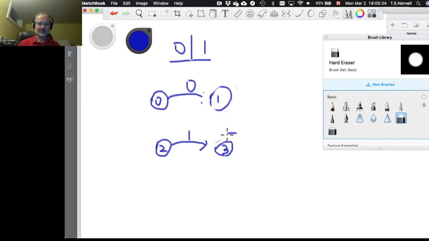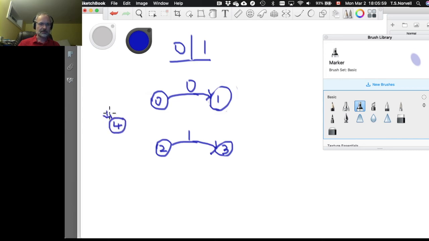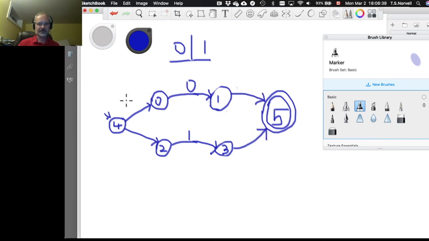Thomson's construction does not minimize the number of states produced. Anyway, I'm going to add some new states here. So I'm going to have a brand new start state, which I will label 4. I'm going to have a brand new final state, which I will label 5. Okay, so we get this machine.